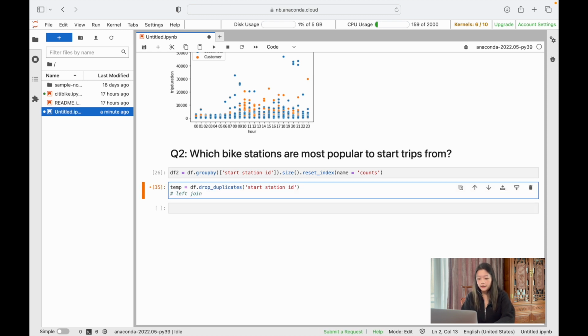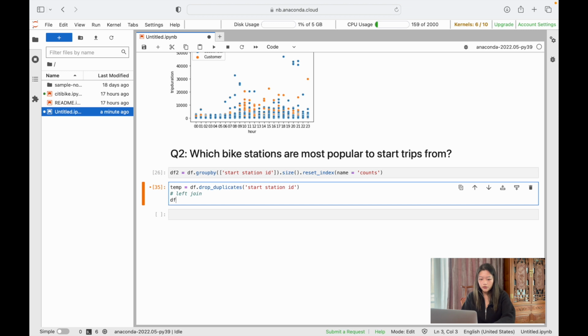Next, we're going to perform a left join to data frame 2. We only want to keep certain columns from the temp data frame, and this is where we would subset the data.